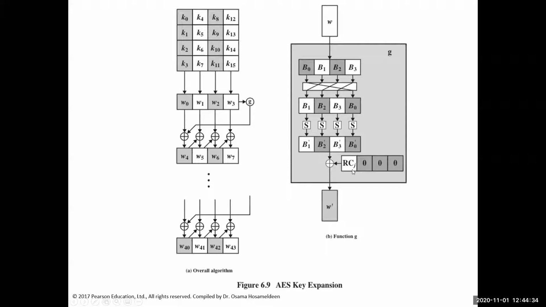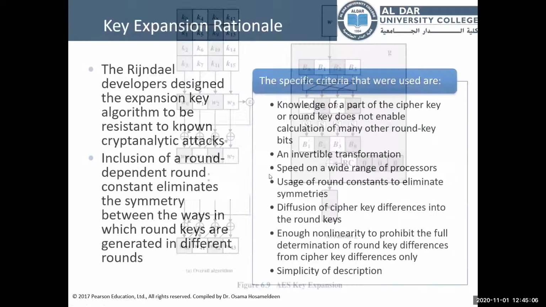And also we XOR with RC, which is the round constant. RC is an abbreviation for round constant, and this round constant is given to the algorithm. You can give any constant to the algorithm. Then we XOR the result from the S-box operation to get W dash. This is just zooming in on G, okay? And that's the expansion operation.